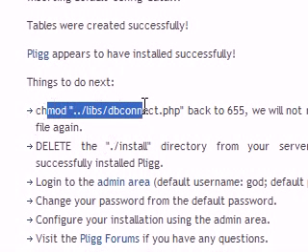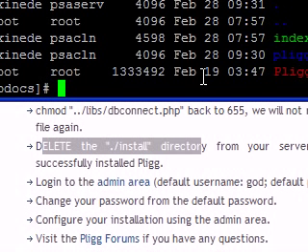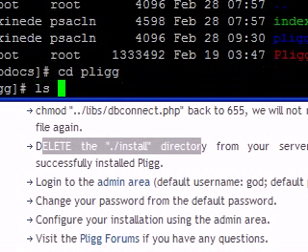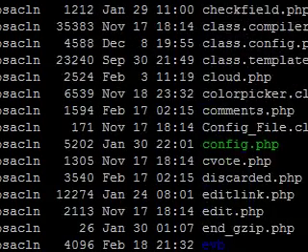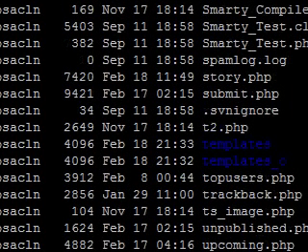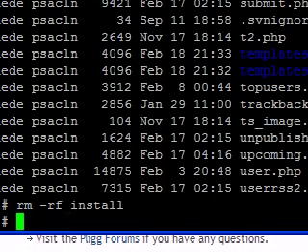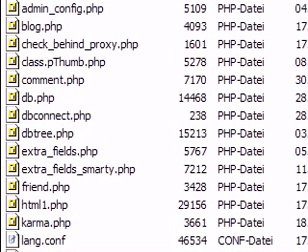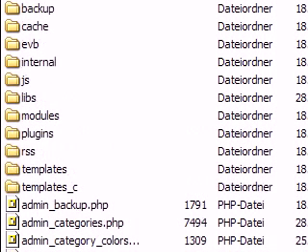Things to do next. Okay, change mode, we did that. Delete the install directory. Okay, let's just delete the install directory. We will change the directory to pligg. And where is install? Right here, install. We will remove it with the command rm -rf install. Okay, now it should be gone. We can check it here again. And there's no install folder anymore.